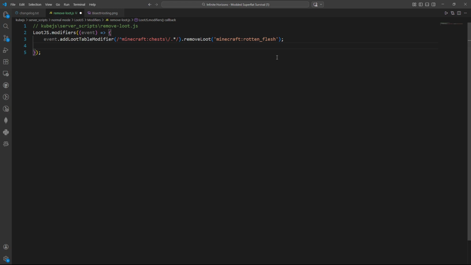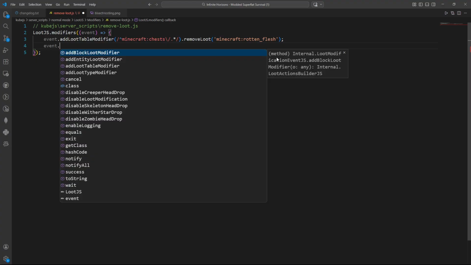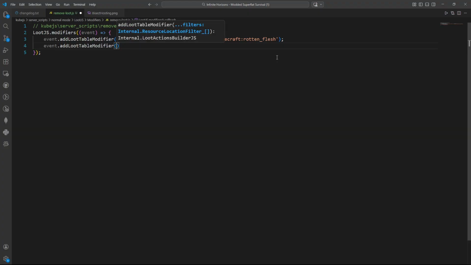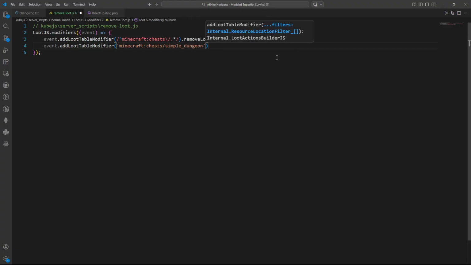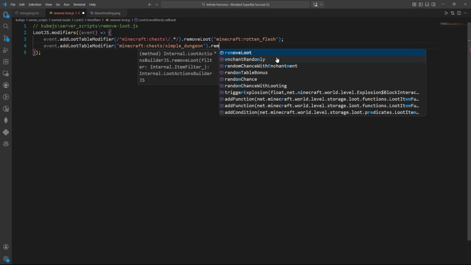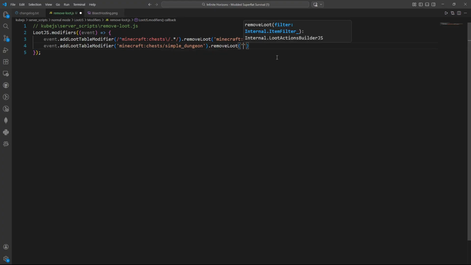But we're going to do one last example here by removing a particular item from a particular chest. So we're going to do addLootTableModifier again, and instead of a regular expression, we're just going to pass in a loot table. So in this case, let's do minecraft:chests/simple_dungeon, the small cube dungeons that have been in the game for a while. And then we're going to do removeLoot, and here we're going to remove the bone from the loot table.